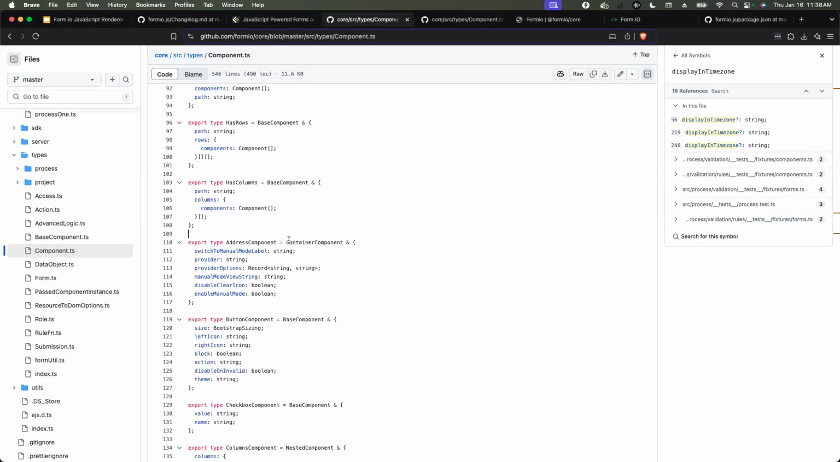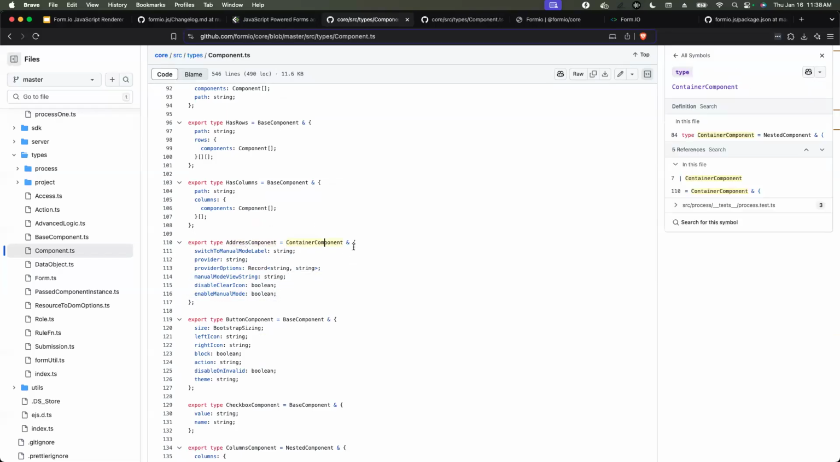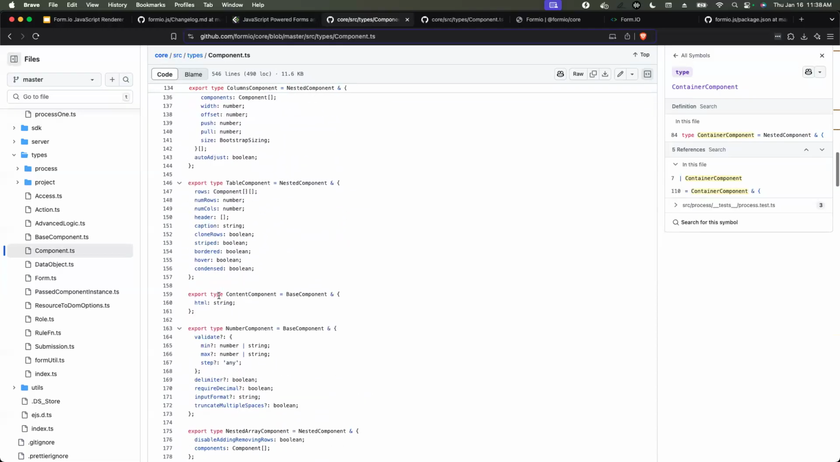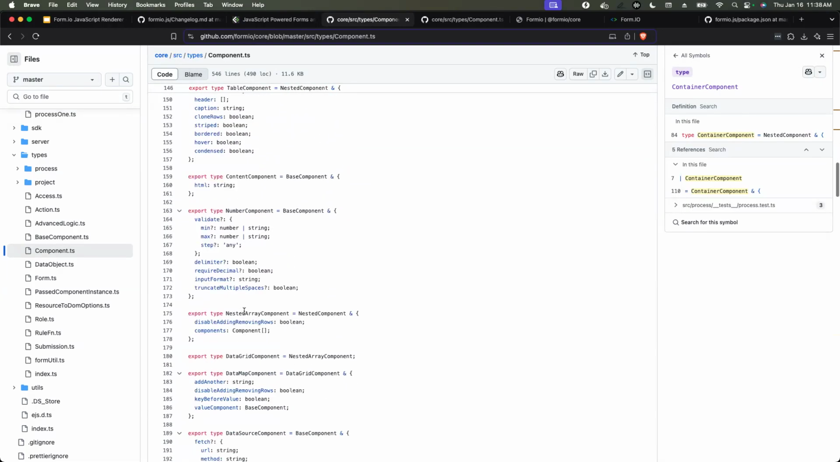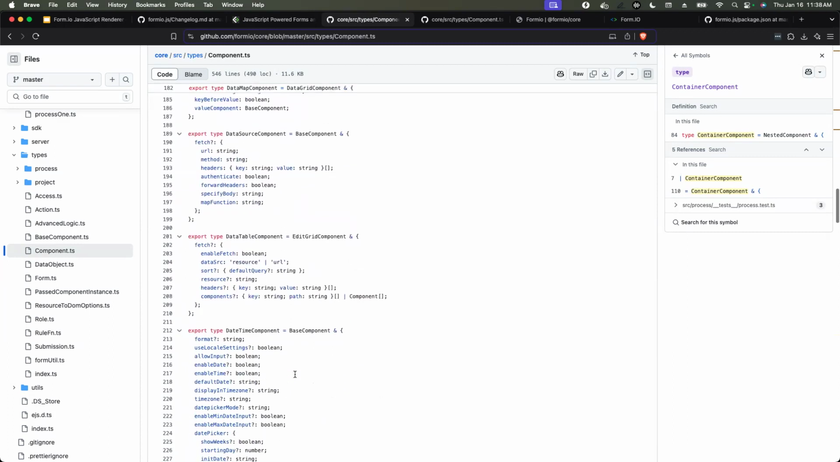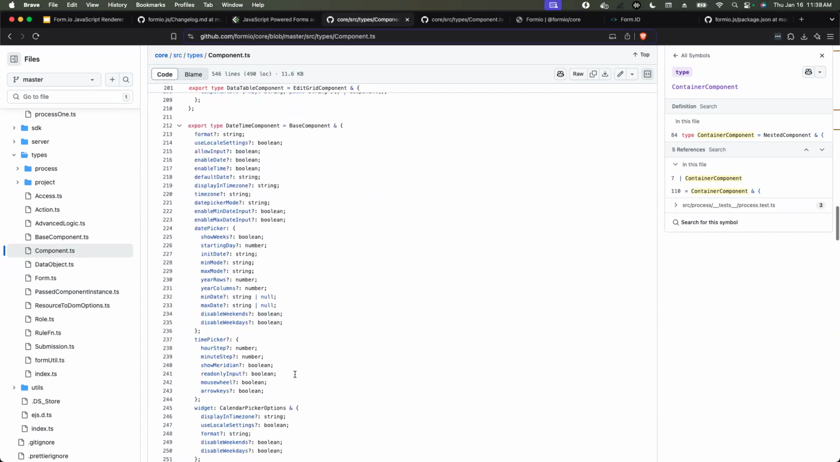We're using TypeScript to extend from certain components. And okay, the address component is like the container component, but it also brings in these other properties. The table component does this. The number component does this. This really excites me because now we are really using code as our mechanism to document the JSON structure of what these components should look like.